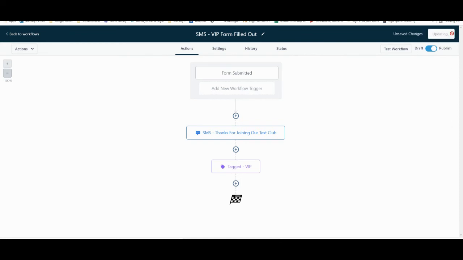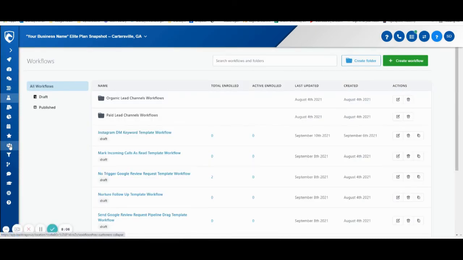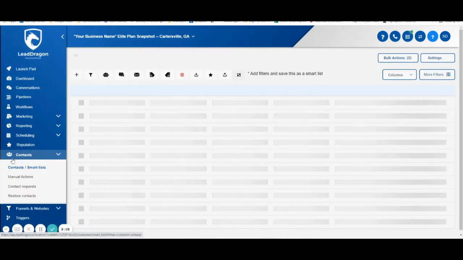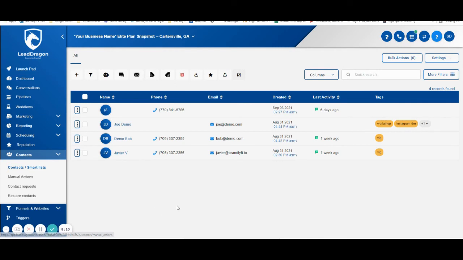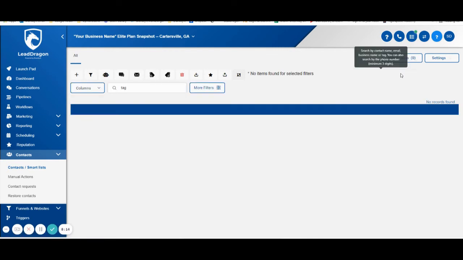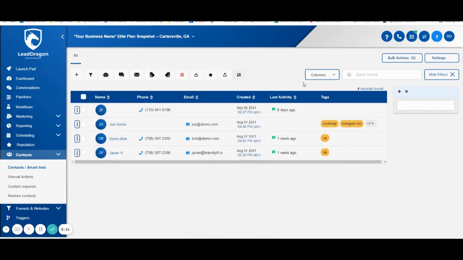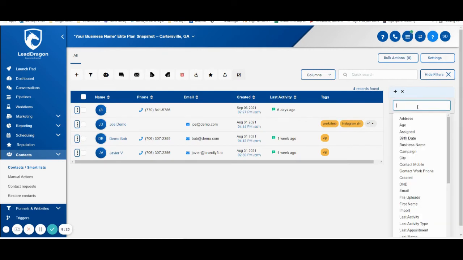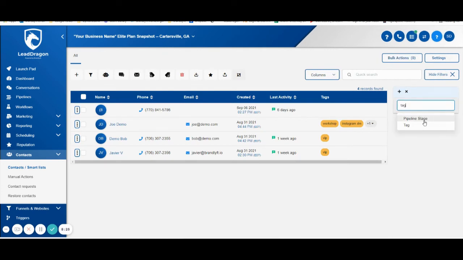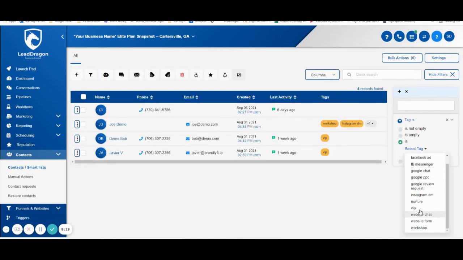Save here. Now what we're going to do is jump back over into the contact area. I'm in a demo account here, so don't worry about the names. I'm going to go to filter, more filters, and search for tags. I'm going to select the tag VIP.